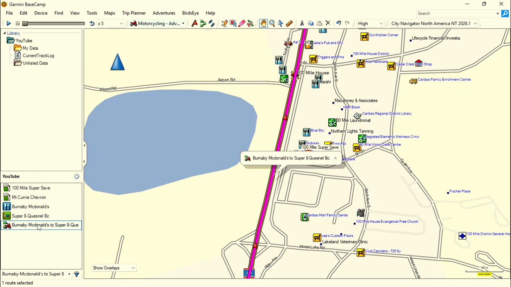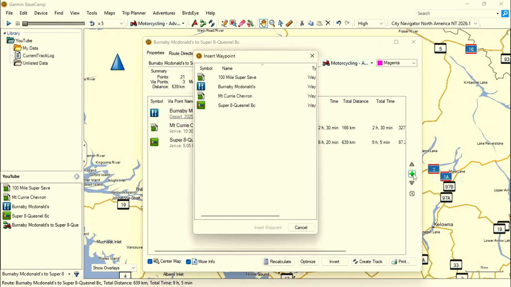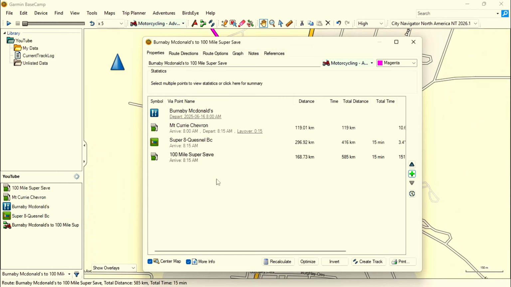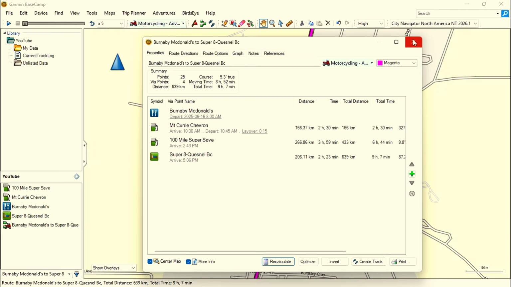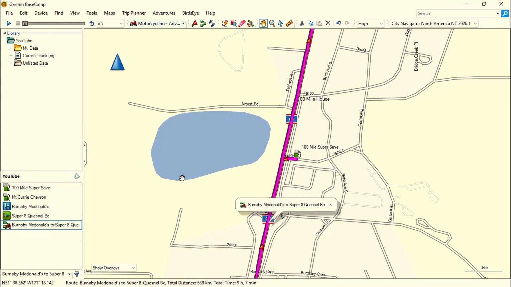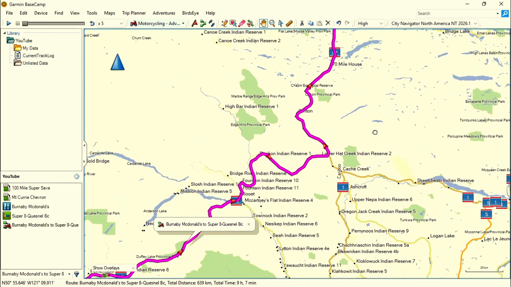So if we select the ride, you can see it's not there, but we have a little plus sign over here, and we can add the 100 Mile Super Save, insert, and put it after the chevron. There we go. And hit recalculate. And we now have it added into the system. And the ride is set.